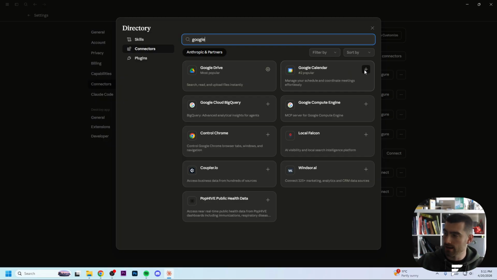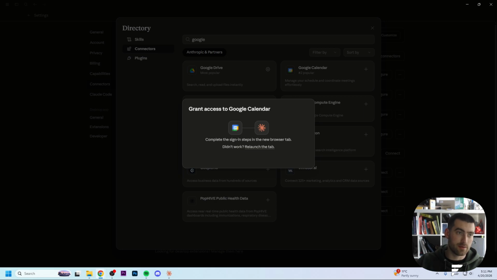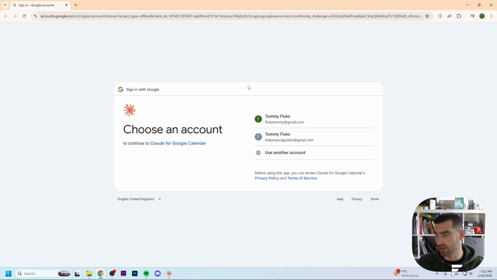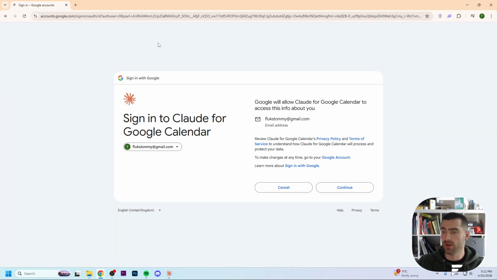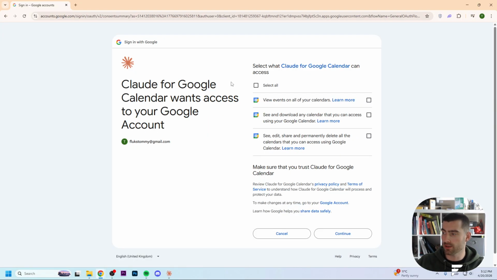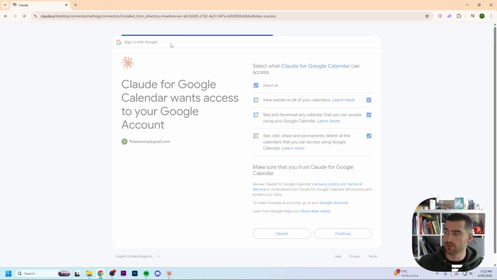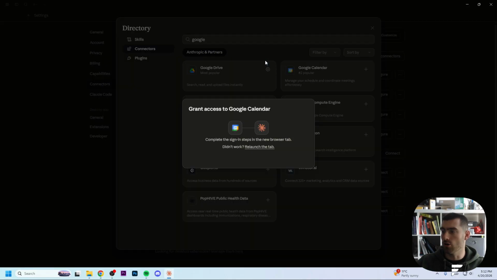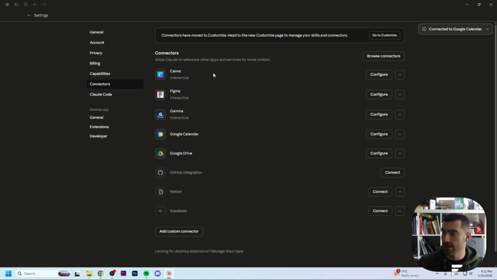And then we click right here on this plus icon, and then it will send us right here to the Google Calendar page. Then right now we can log in with one of our email addresses. Then we can select all right here, then we do continue. And then right now we go back to Claude AI. And now as you can see, it's standing right here, Google Calendar. And now we just connected Google Calendar right here to Claude AI.